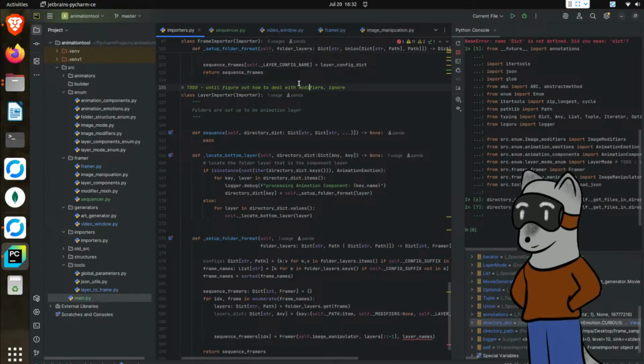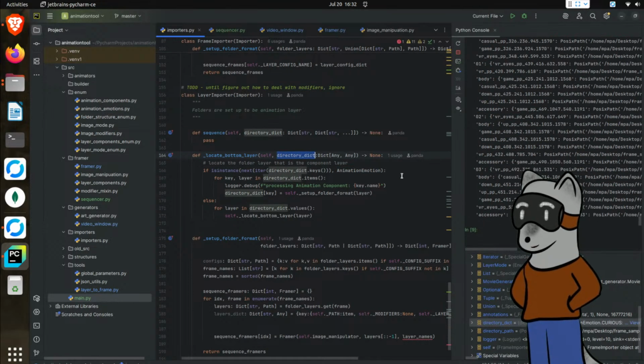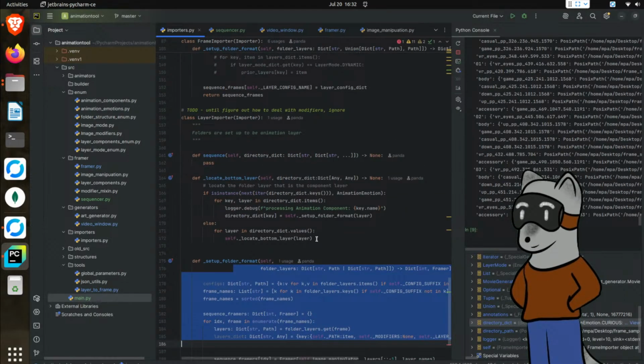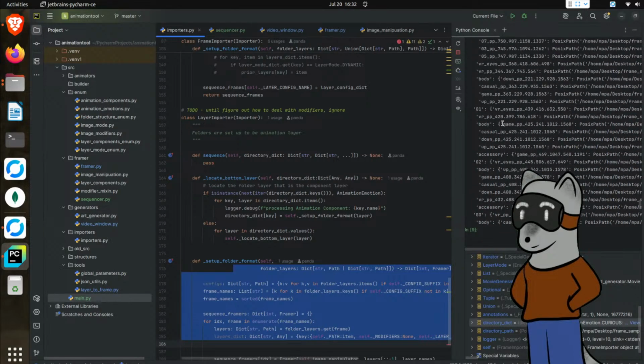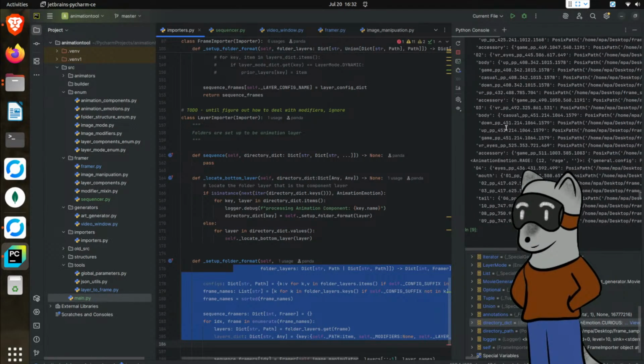What we're doing now is we're going to work with this code here. So first here we need to find our, let's see here, let's get to the setup folder section here, and then we can start working on it. So this is our dictionary. All right.